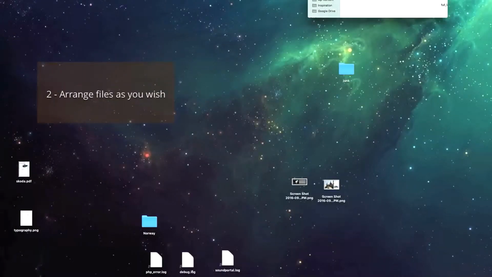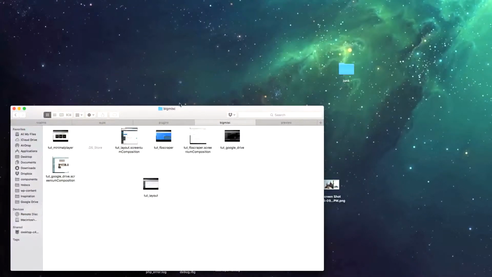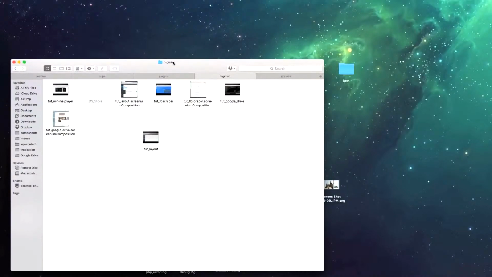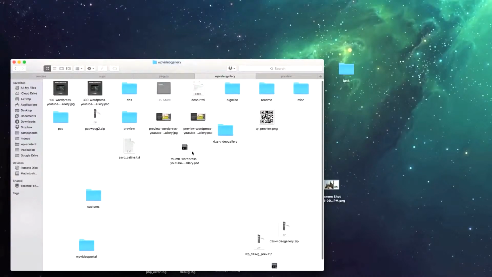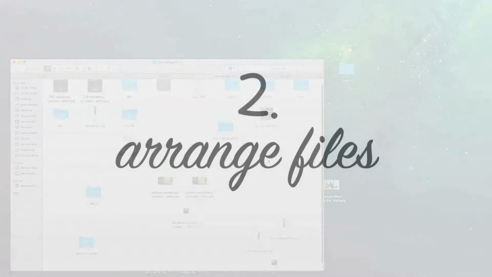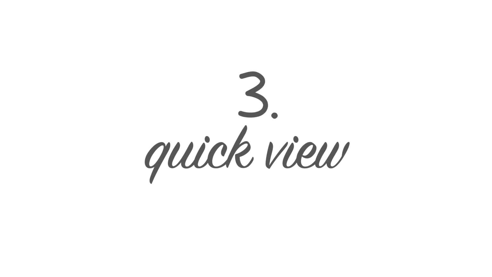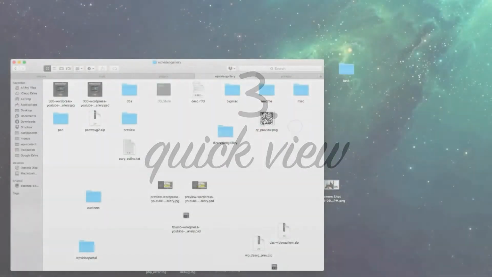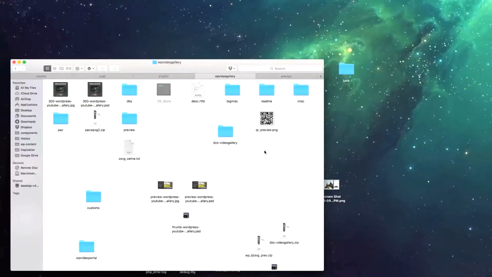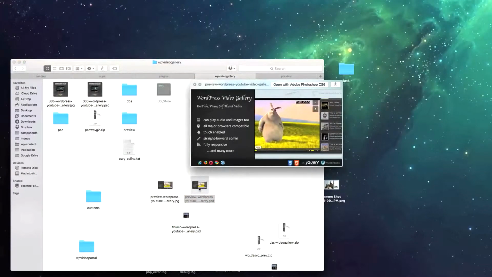Let's go to 2. Arrange files as you wish. That being said, let's go to 3. Quick view. This makes it very easy to quickly look into pictures, videos without actually showing them. I mean opening them. It even works for PSD and HTML files.